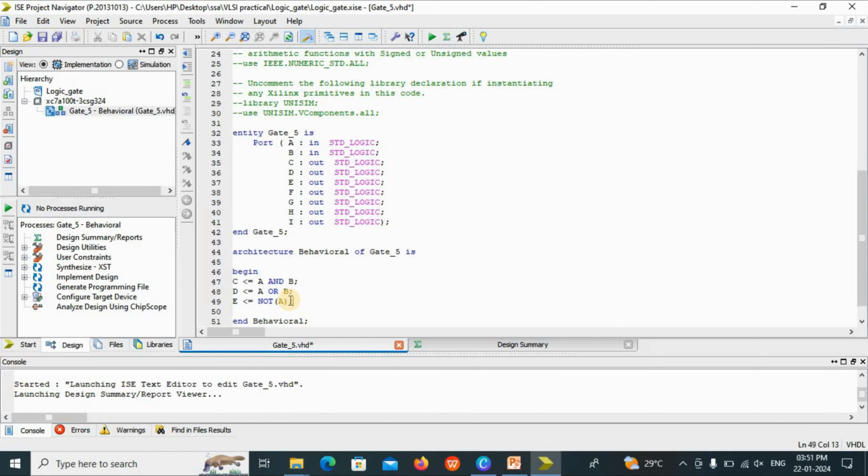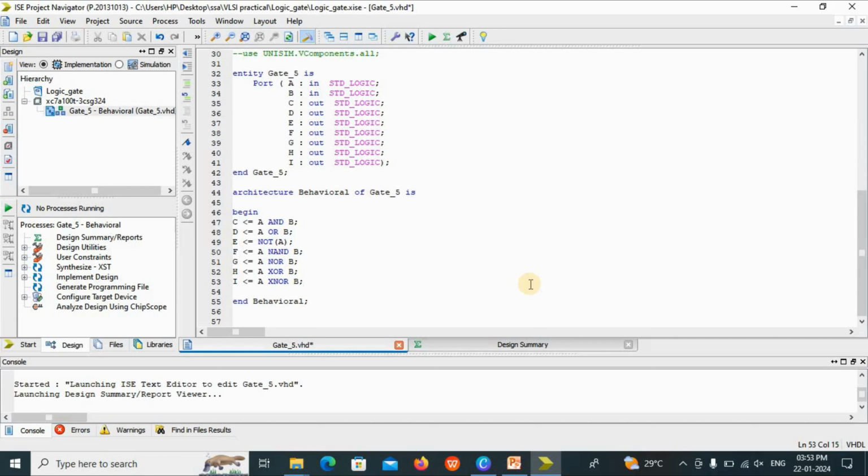gates output, and we have written here the logical expression for each gate. Okay, so in between begin and end behavior, you have to write these equations, or we have to write these logical gates.